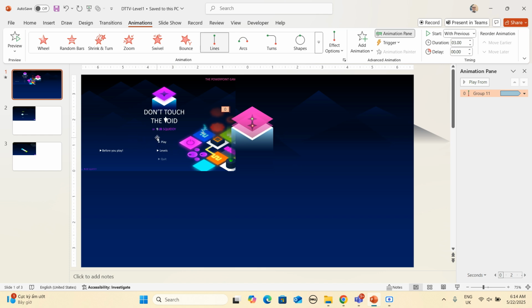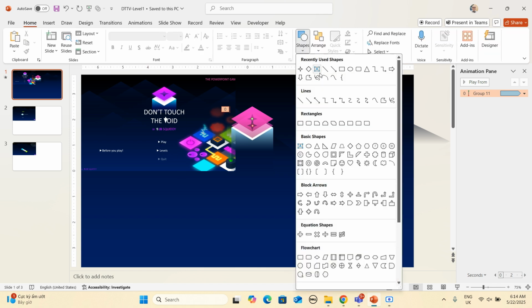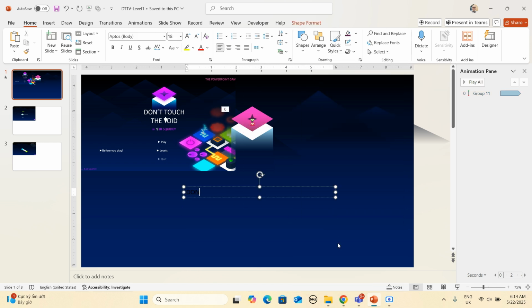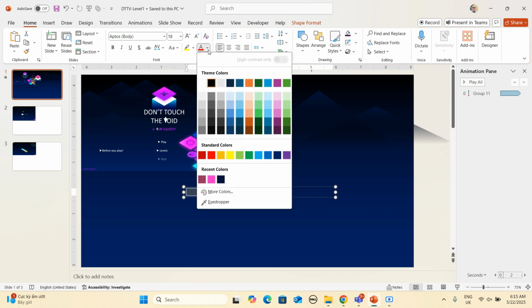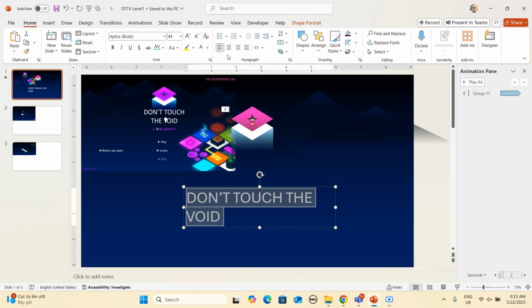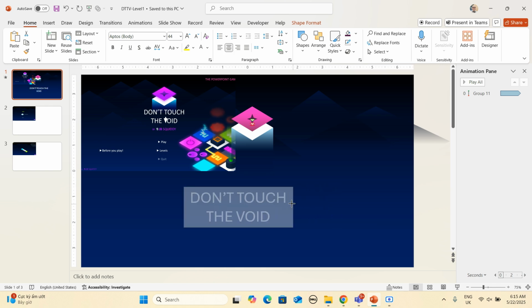So now all we have to do is put this text. So we go back to shapes and we're going to choose the text box. And in here, I'm going to write, don't touch the void. He's got like a tree upside down here. So that's easy to do with the triangle and the rectangle. Just for the sake of simplifying the video, I'm not going to show you how to do that. You should already know from the videos we've done in the past. Okay. All right. This is looking really nice.